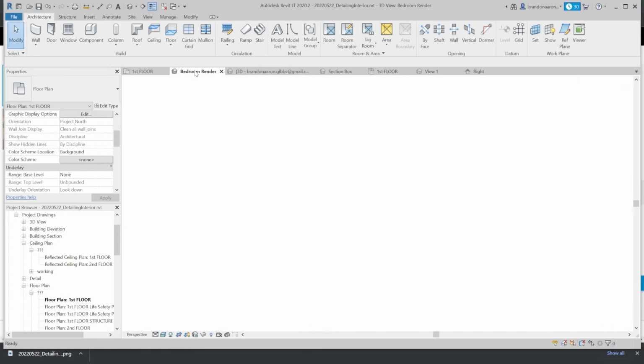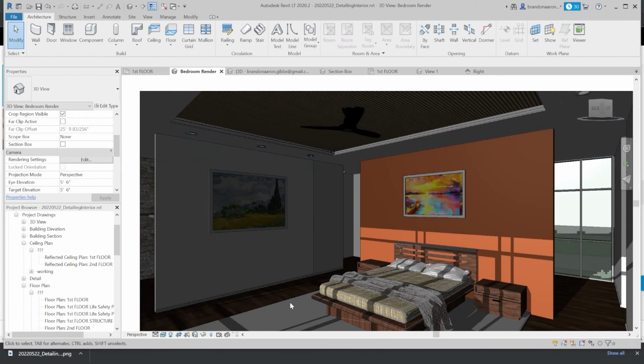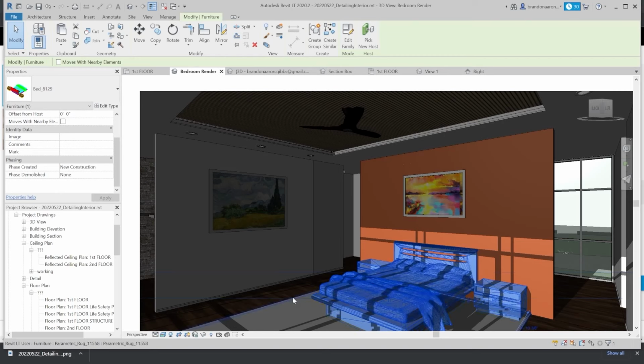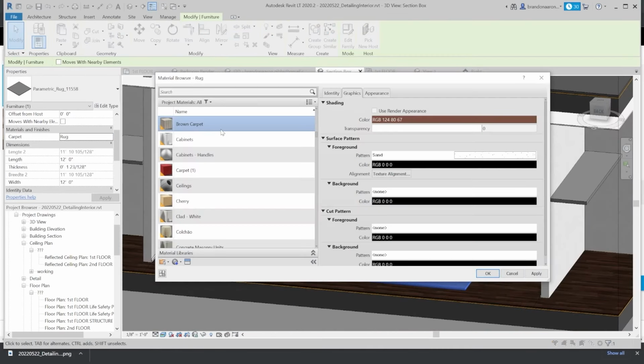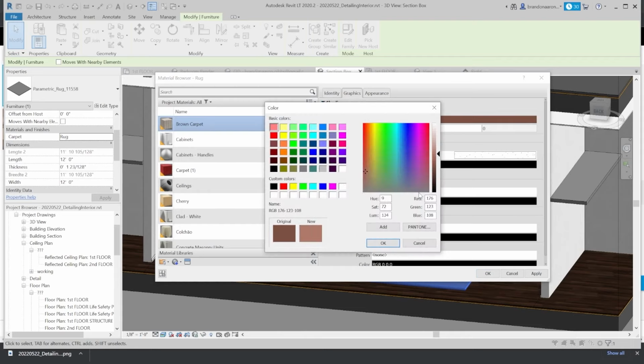Now, as we go to the bedroom render size. The last thing, of course, is the set of material. So I'm just going to click on that carpet and we'll get a material. So now I'm setting the material for the carpet. I have here labeled as brown carpet, and I'll just make that a little more brown.